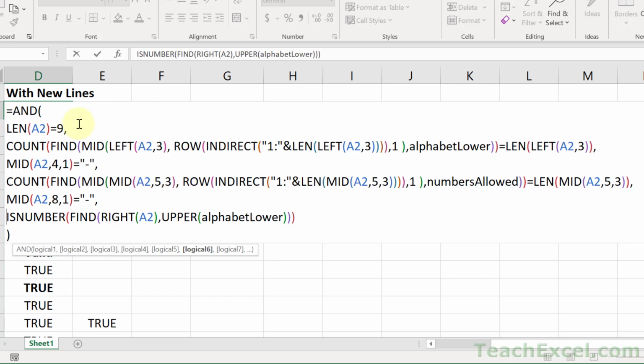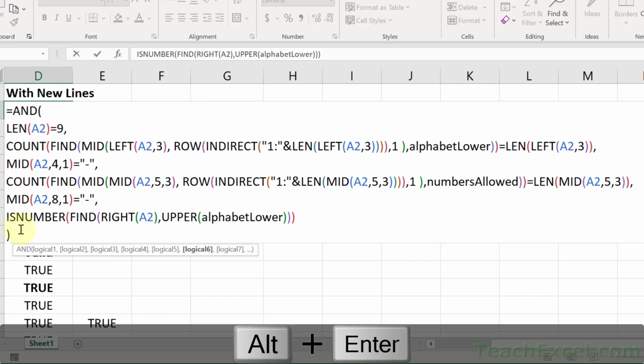So that's it. That's how you make your complex formulas, or any formula that is a little difficult for you or has multiple arguments. You make it much easier to read and follow. Just break up the arguments on their own line using Alt Enter within the cell.